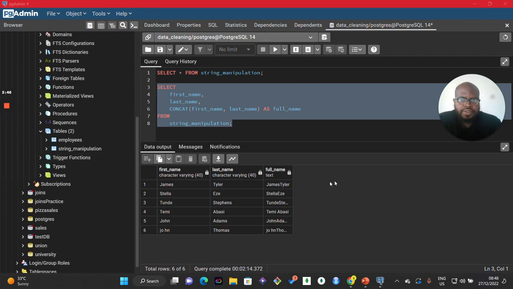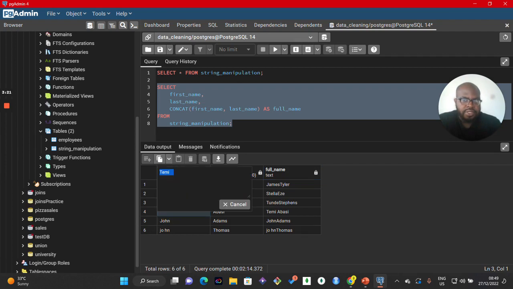So we have our result here, and we can see something quite interesting. We have our first name as we specified. We have our last name as we specified. But for the full name, where we joined first name and last name, it just joined them without leaving any space as it should. So it should be James space Tyler, Stella space Eze, Tunde space Steven. Temi has a space. That's because Temi originally has a space in the original first name, which is an error.